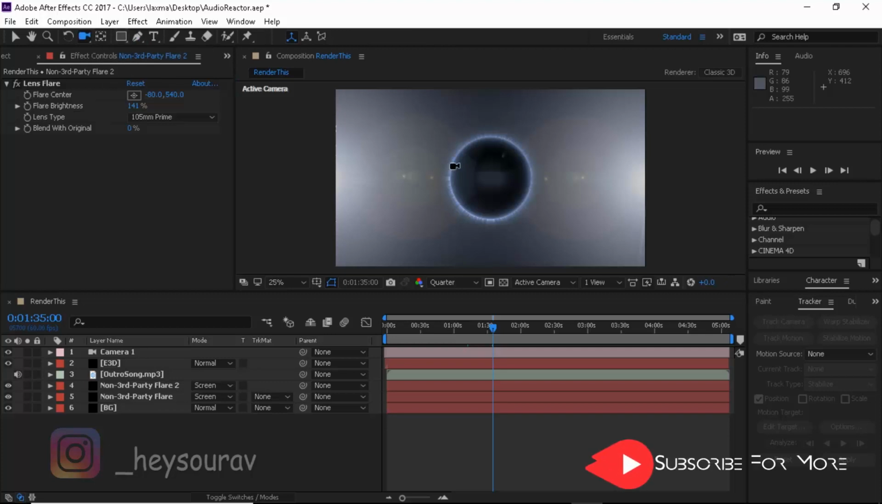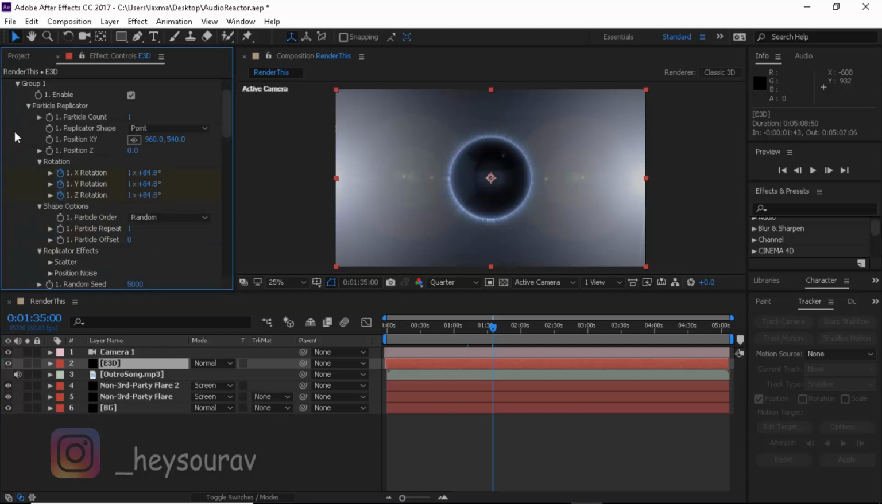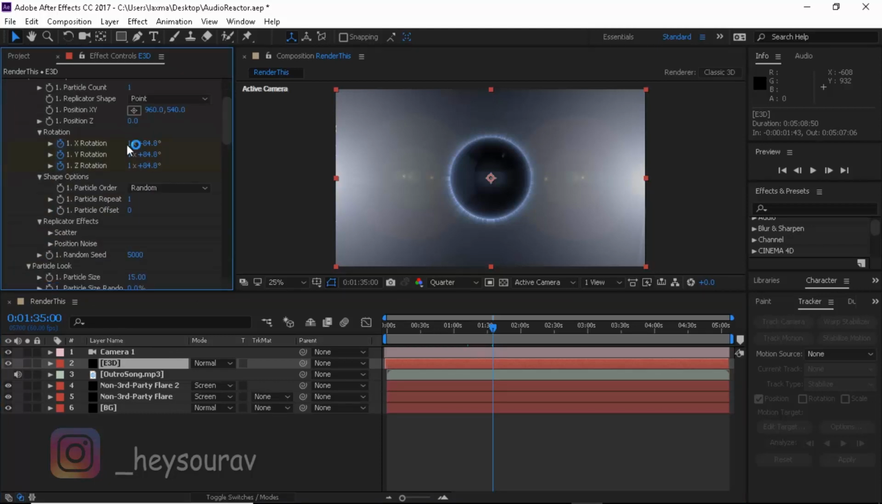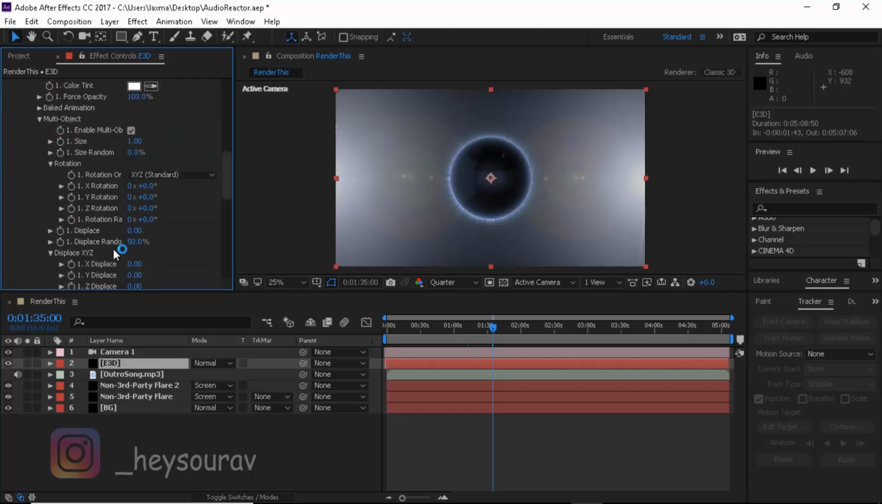Okay, so there we have our Element 3D layer, but it's not distorted, not bouncing. So what we're going to do is go to Element 3D. From here, we need to do a few things. Maybe go inside of group 1, and we have rotations. You need not worry about rotations, that's completely good. The multi-object here displaces off this place. If you open up displace, this is the only thing that works here, and due to this displace, we have it animated the way it should. So there we have it. I'm going to keep it at 0 for now.